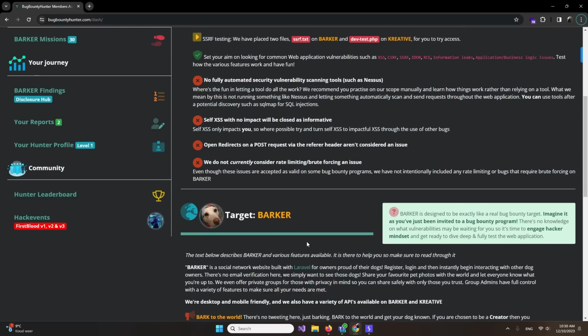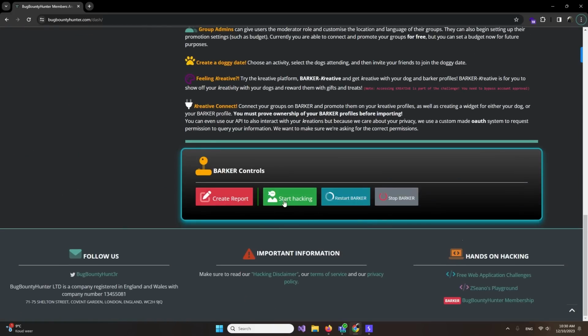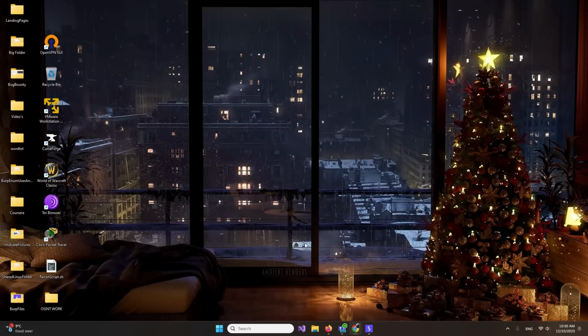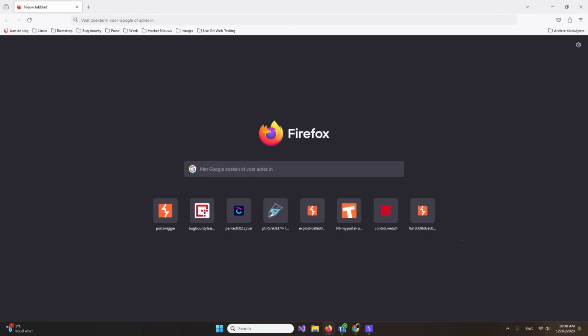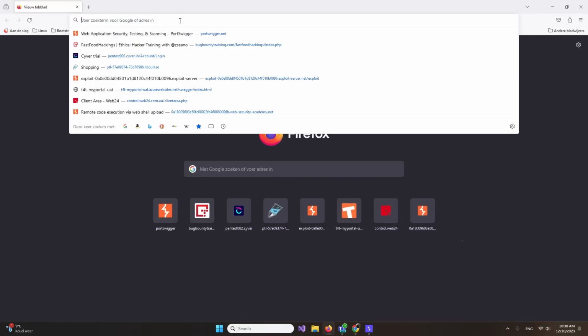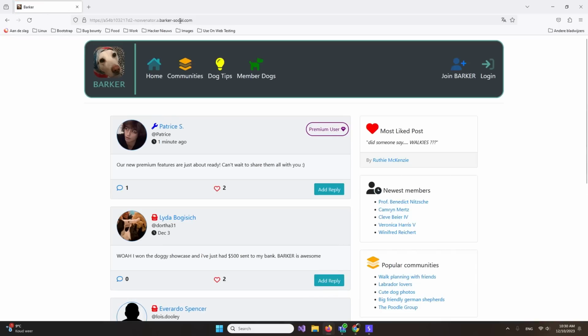Okay, so I did start the application. So we're gonna start hacking. I'm just gonna switch this to the other screen. You're gonna make sure you have your Burp Suite on, and I'm gonna use Firefox, of course. I'm gonna copy this URL for a sec. Okay, let's go. So this is the application, and what we're gonna do is treat this like every other application. So we're gonna try out some functionality of this application, and we're gonna find some bugs.